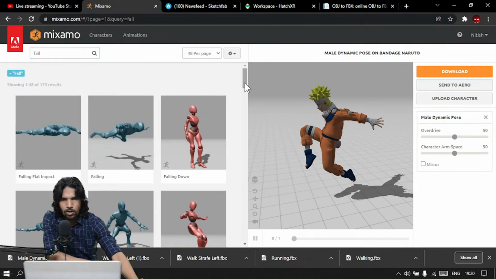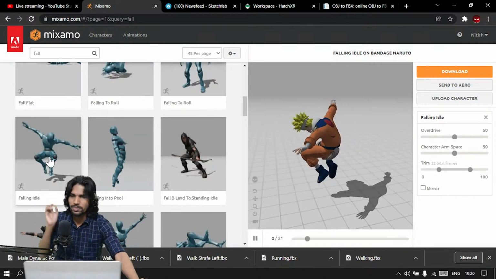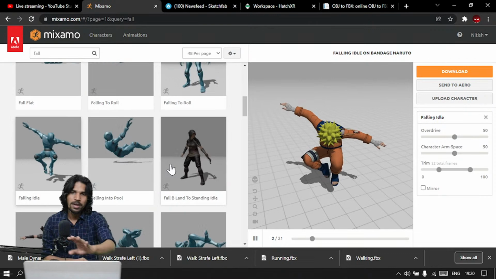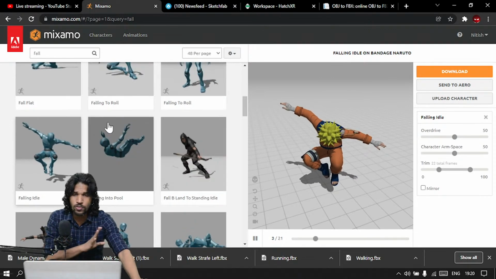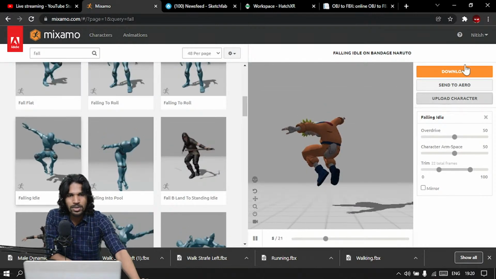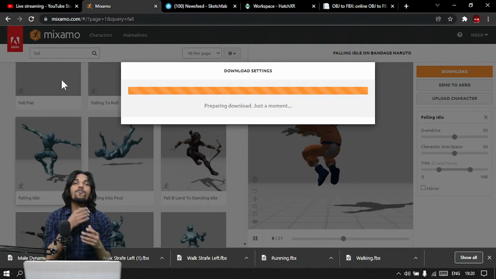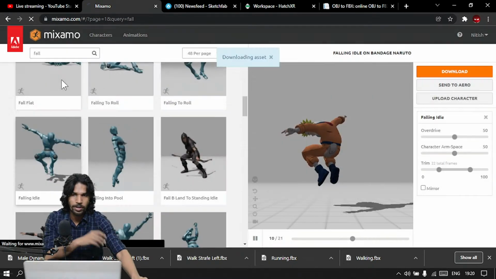And fall also has a good animation of this. So falling idle, just keep on, it has a lot of animations, the mixamo.com. You can search for whatever animation you want. So see, now I have this falling animation, and I can just download this here as well. Now, if you want some special animation in your character, you can do that as well.